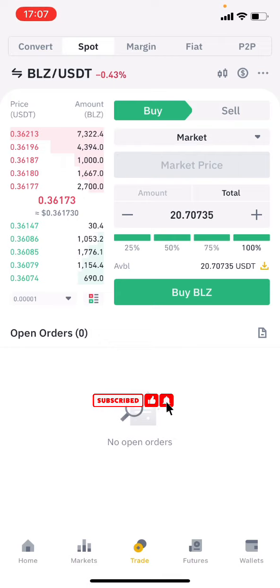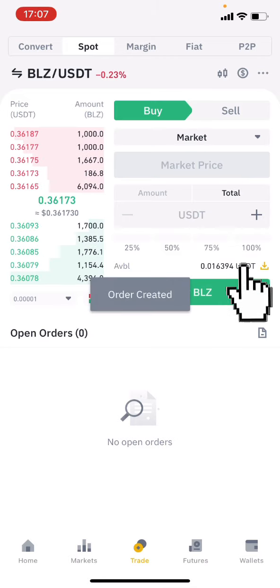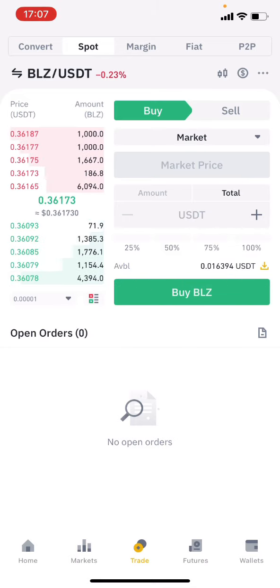You can buy 25%, 50%, whatever money you have in your wallet, or 100%. I'll click 100, and then I can buy 100. Now buy BLZ, order created, and it will notify you once it's complete.